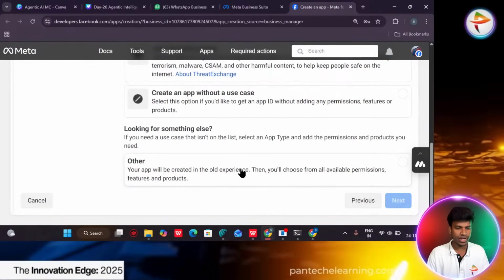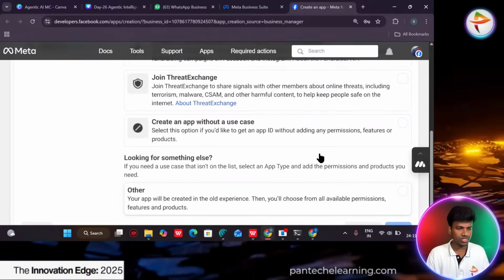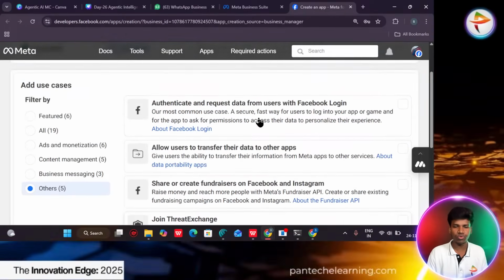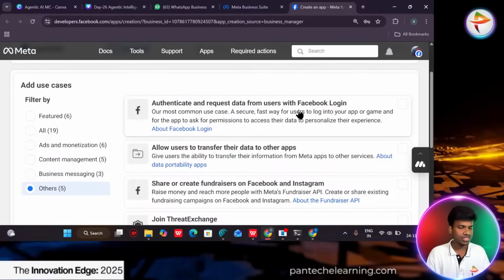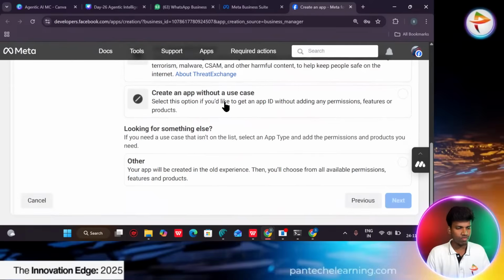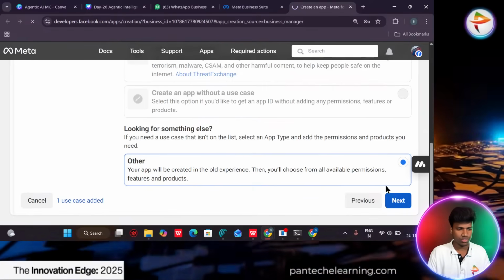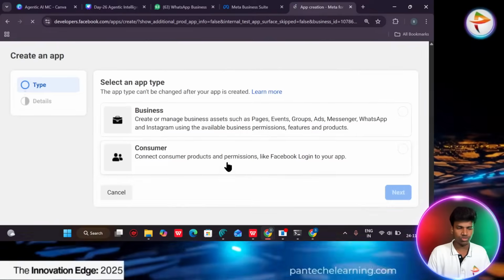Your app will be created in the old experience. If you choose that, then only the available permissions we have to choose. Some kinds of things we have to provide, our exact documents, something we have to submit. So we don't have time for this. That's why we can directly go with other. So click other and give next. So the second process, use cases, was done.